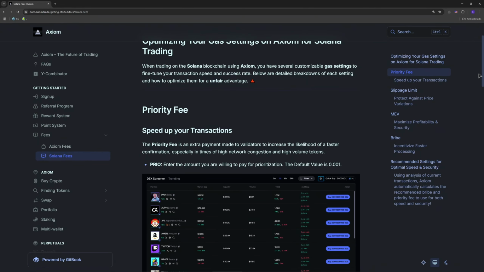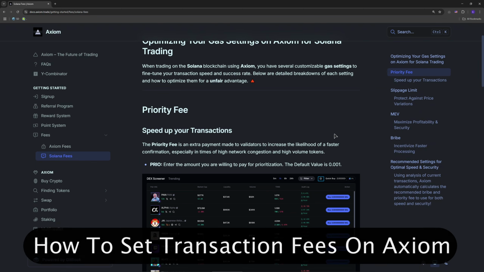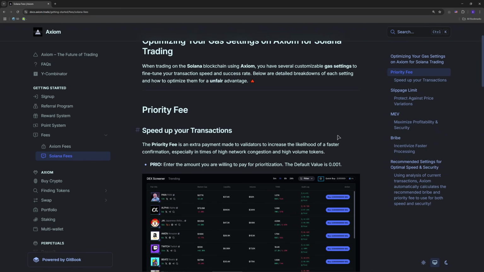Hey everyone, welcome back. Today I'm telling you how to set transaction fees on Axiom, a key step to optimize your trades on this Solana trading platform. It's quick and gives you control over costs, so let's jump right in.